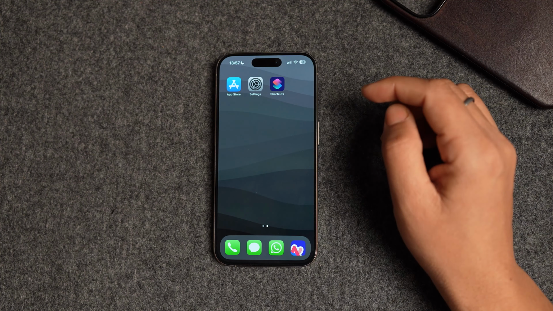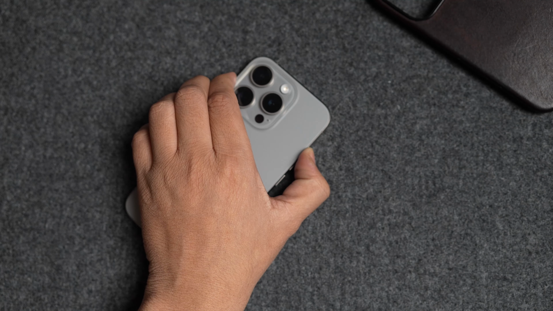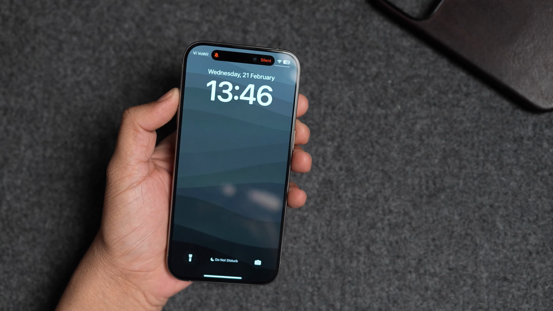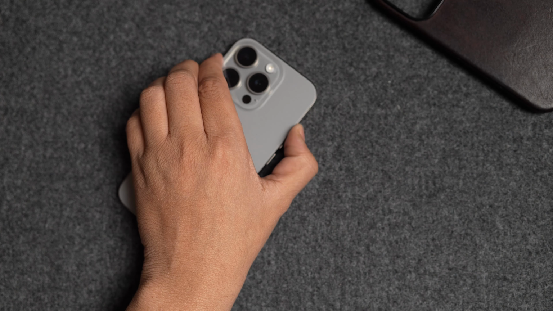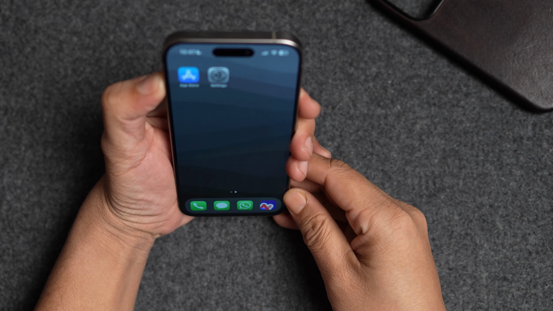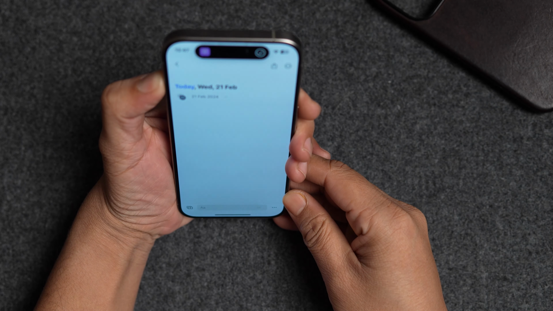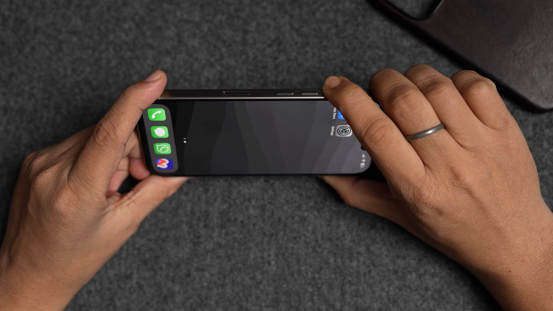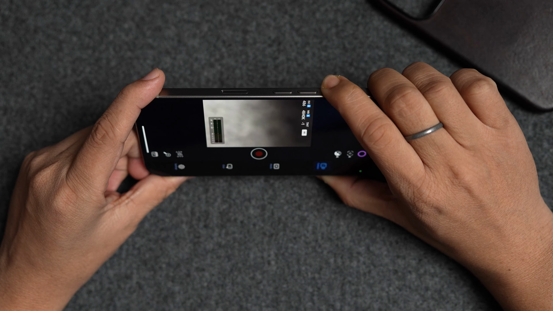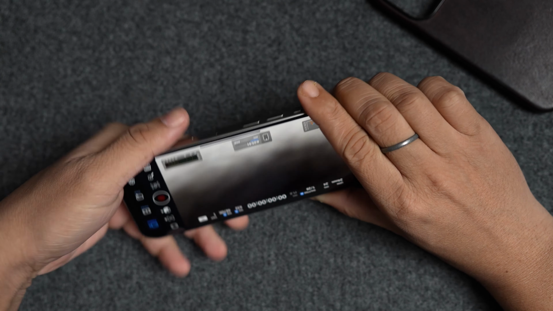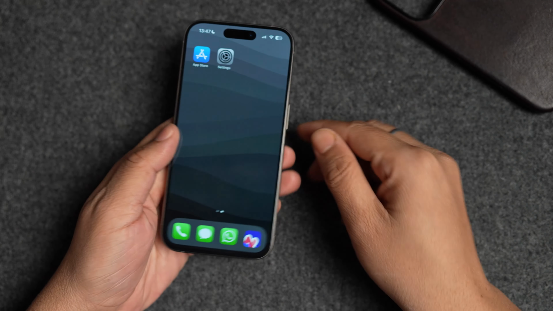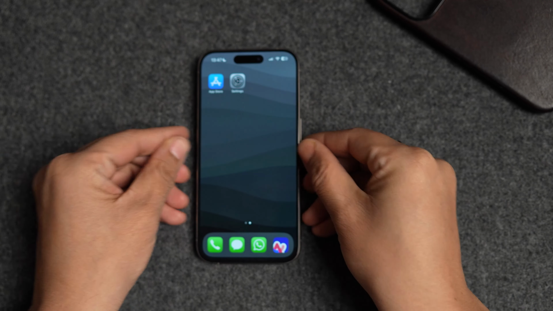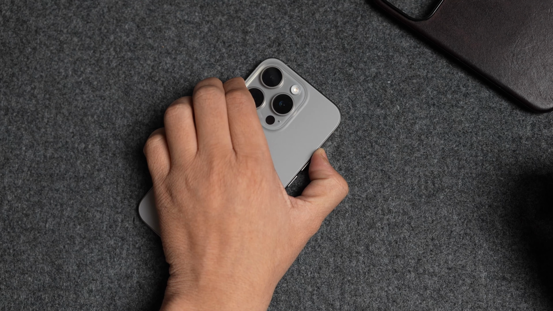To better understand this, let's see what my action button does when I press it. It toggles between the mute and ringer mode when my iPhone is upside down in my pocket or face down on the table. It launches the daily note in the Craft app when I'm holding the phone in portrait mode. It launches the Blackmagic camera app when I'm holding the phone in the landscape orientation. As you can see, I'm performing 3 different actions depending on the orientation of my phone without getting any menu style options. So now let's see how you can create this shortcut.